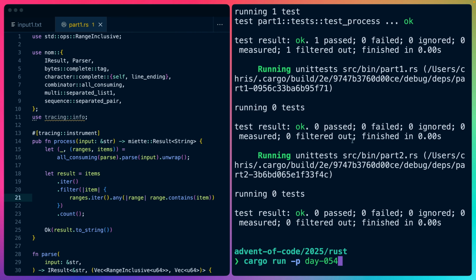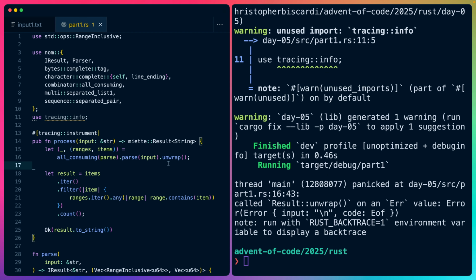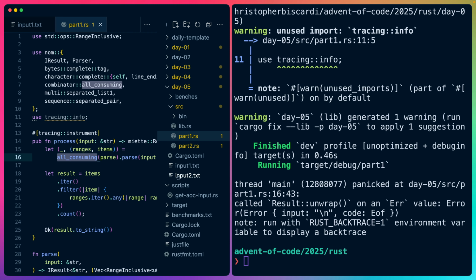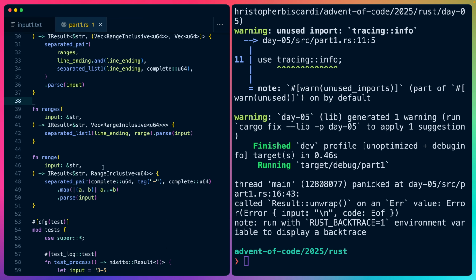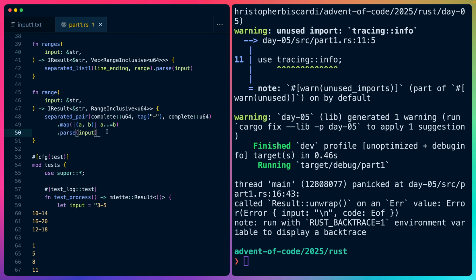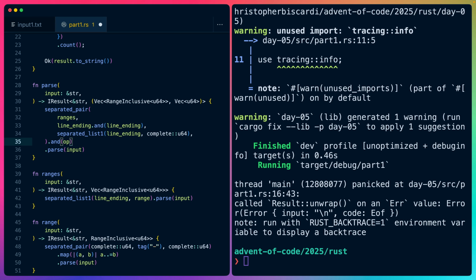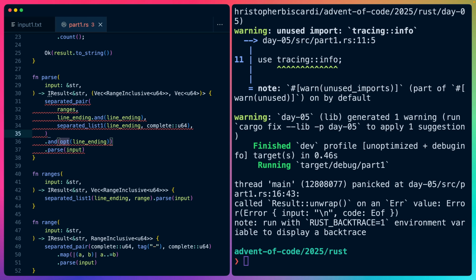See, day 5, part 1. And yes, my actual input has that newline at the end. So for me, there's options here, right? I could either make the parser resilient to that newline, or I could not use all consuming. Both are fine. We could do an opt line ending here. Actually, and doesn't throw that away, does it?